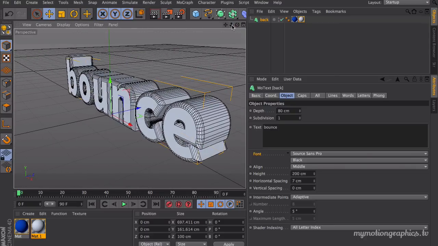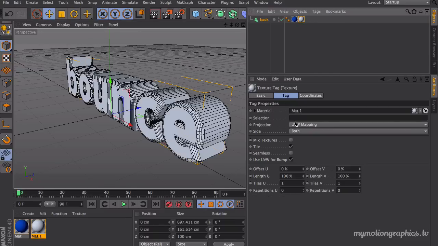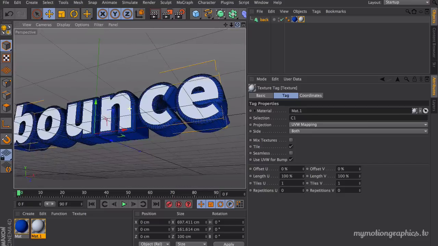text, but this is not what we want. We want this texture over here to be applied only to the caps on the front. So for that, let's go on to our texture tag, and on the tag, on selection, just type C, capital C, okay, C1, and this is what happens.